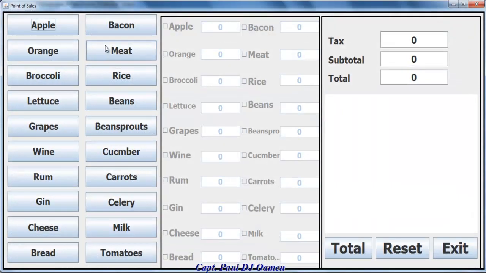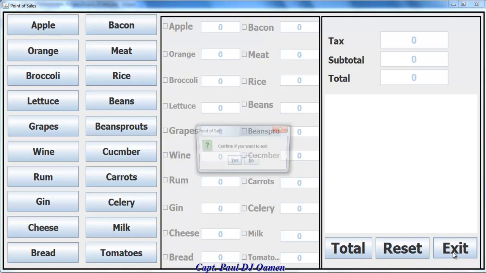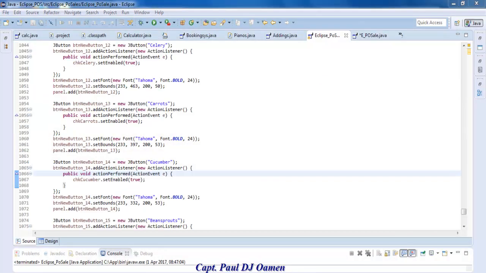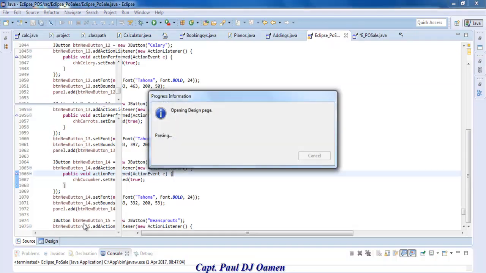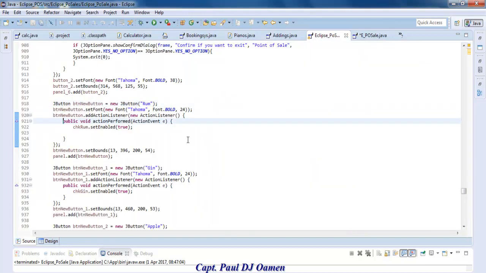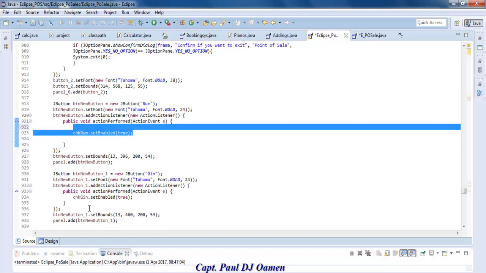There we go. That's it, guys. So I'm now going to speed it up now that you guys get the idea. Okay, we've completed the coding for all of those checkboxes and the buttons. The button is just one single line to enable the checkbox.